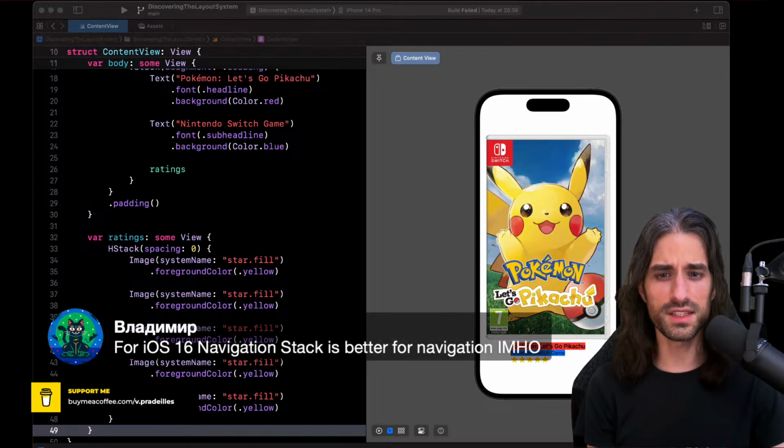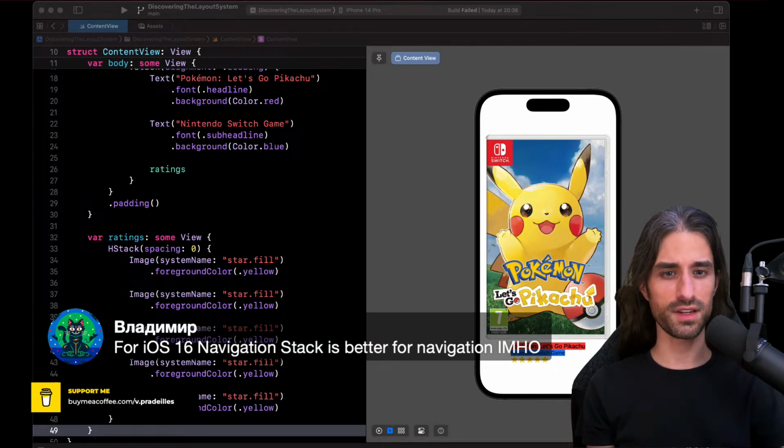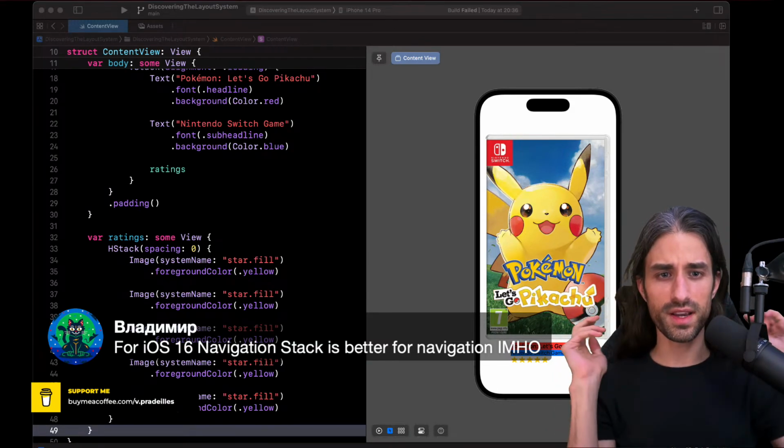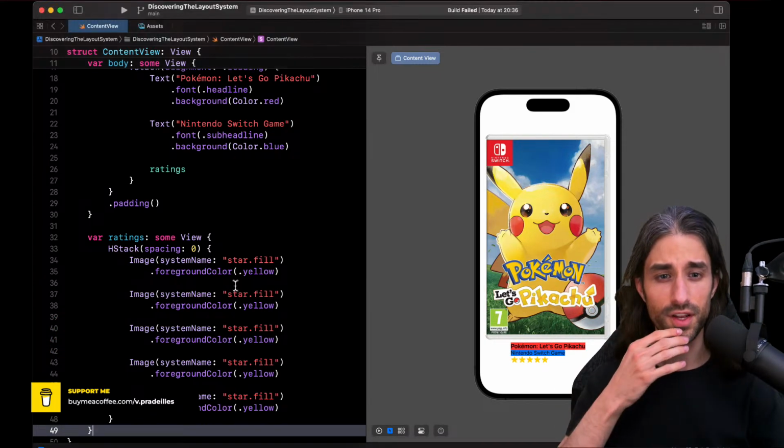And for iOS 16, yes, NavigationStack is indeed much better. However, to use it, you need to support only iOS 16, and that's not the case for most apps. Like the app I work on, for instance, we still support iOS 15. So we cannot use NavigationStack for now.